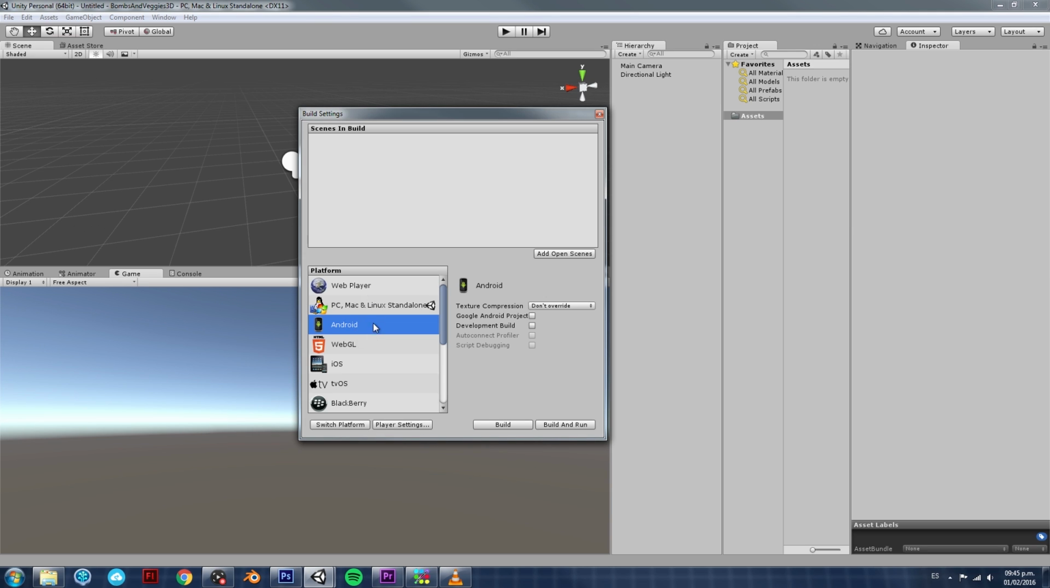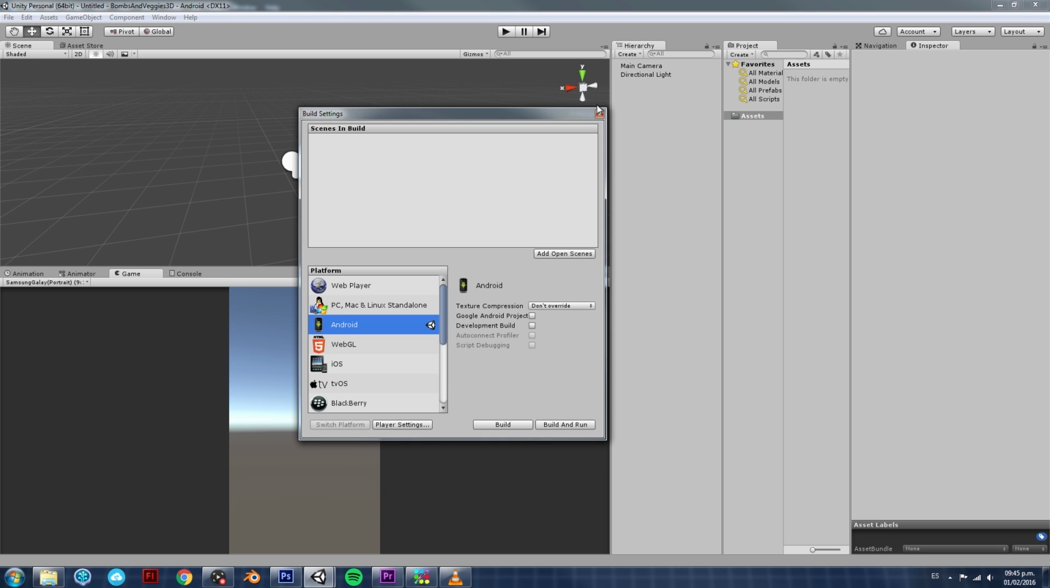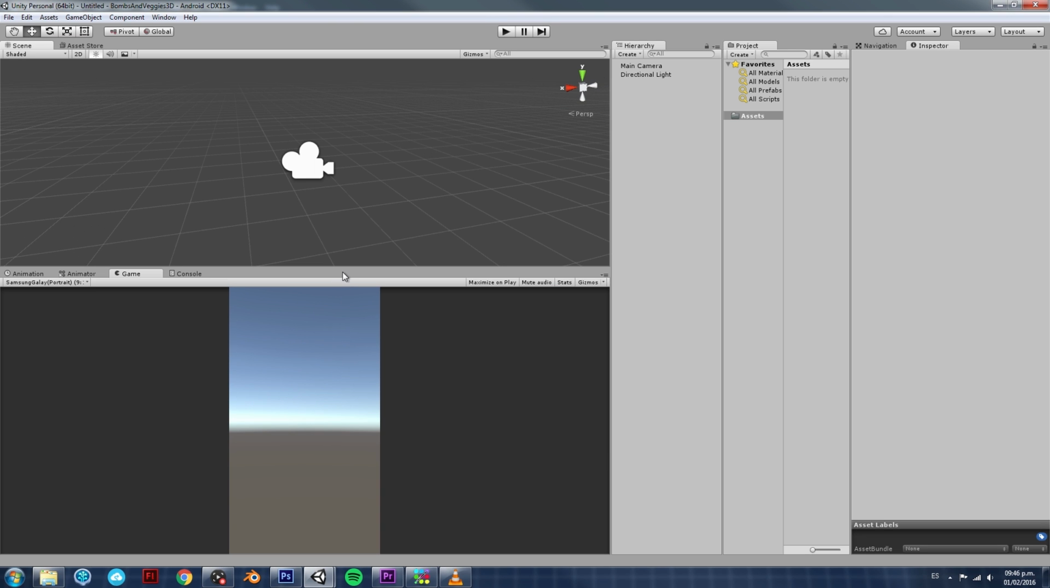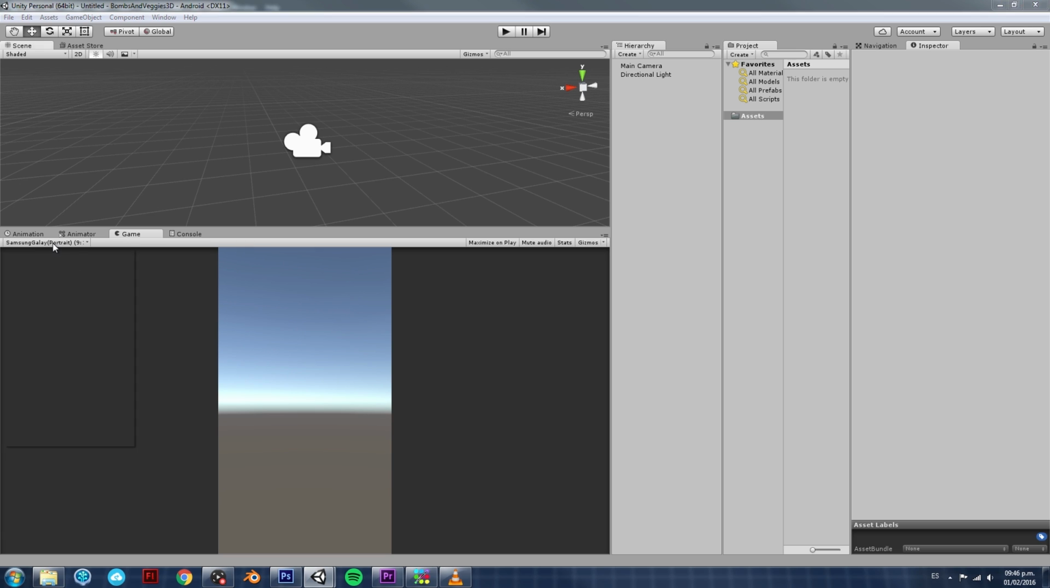Now, if you don't see this Android part here and it says something like package missing, or I don't quite remember how it looks, it means you have to reinstall Unity because you probably did not check that checkbox for Android development. So yeah, if you don't see it, that's probably the reason. So let's switch to Android, switch platform. There it is. Now, since the project doesn't have anything right now, it did it really quickly.